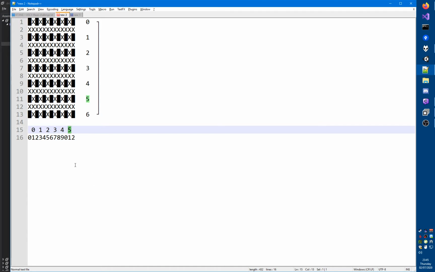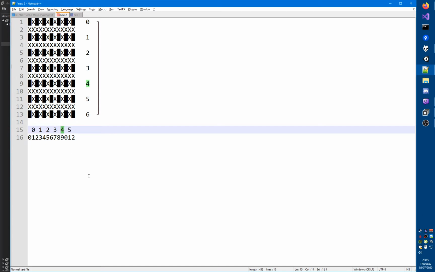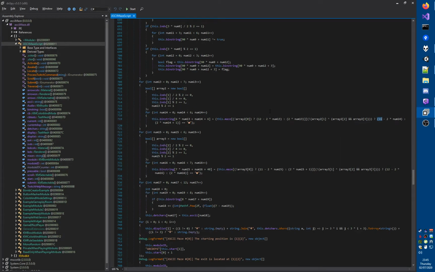So 0 gets swapped with 5. And then 11 minus 2 times 1 gives you 9, right? 11 minus 2 is 9. So 1 and 4 get swapped. So this makes total sense. The only thing that is really worrying me is this part down here.